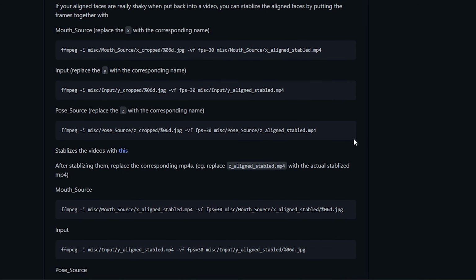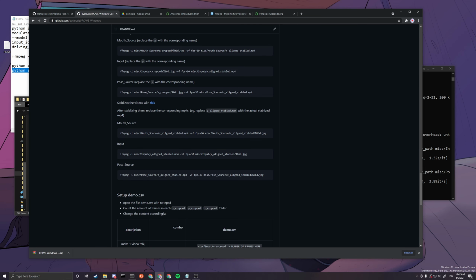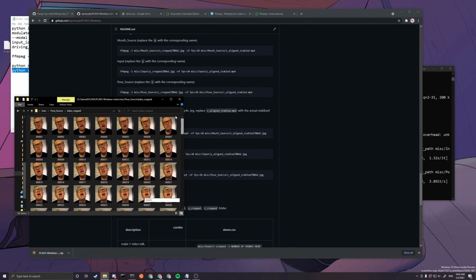What this basically does is put them back into a video, and then you can stabilize it with this web app, and then you just download it and split it again. You can do that if you want to make sure that your video pose source is stabilized, since if it's too shaky, the result will be very shaky.